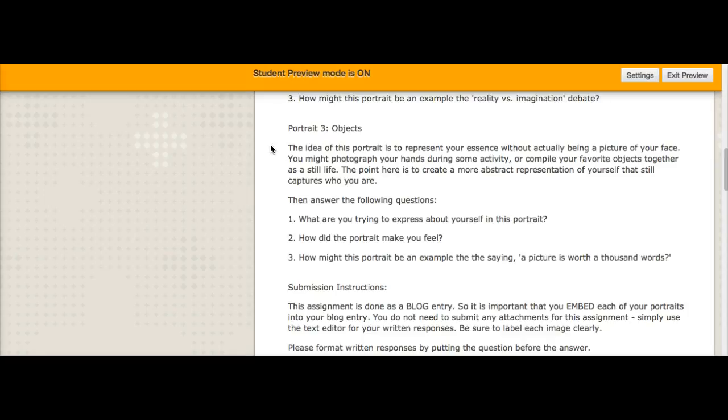And so again, what are you trying to express about yourself in this portrait? How did the portrait make you feel? And how might this portrait be an example of the saying, a picture is worth 1,000 words, right? Another term we've heard for years and years.